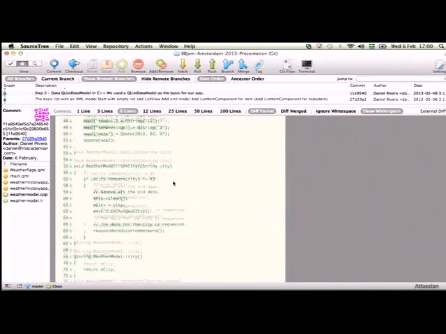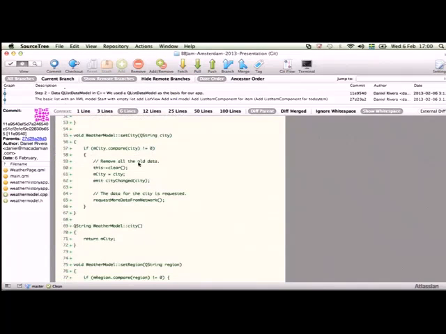That's the first step. Now, down here, you can set the city, and this is where, when you change the city, you change the data. So you clear the model, you update the city property, and you tell that the city has changed, and then you request the data for that city.